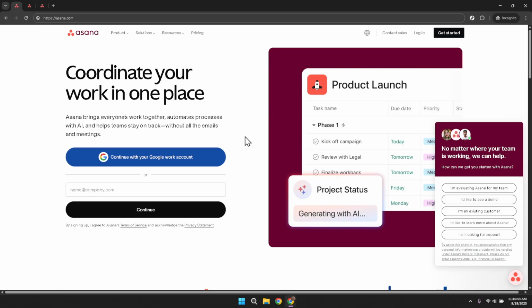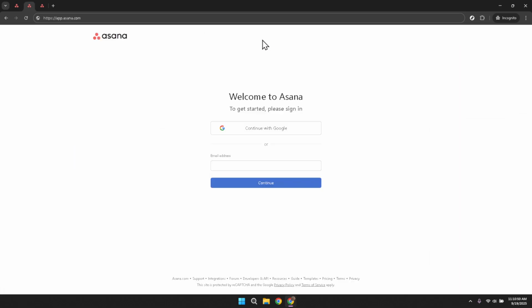First, we'll need to start by heading over to the Asana website. Once you're there, look at the top right corner and click on the Login button. This takes you to the login screen, where you'll be prompted to access your account. For ease of use, you might want to select the Continue with Google option, especially if your Asana account is linked to a Google account. Simply choose your preferred Google account from the list. With that, you'll be seamlessly logged in to your Asana workspace, a real time saver.